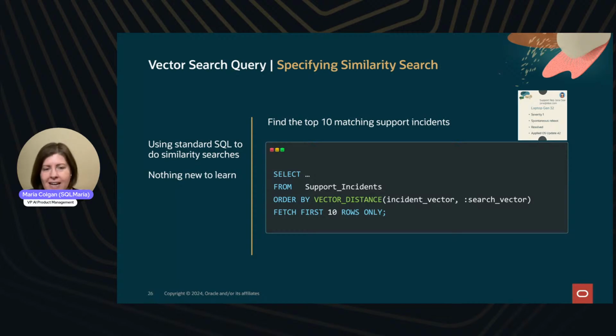It works fine without the fetch first if I only have 10 rows in the table. If I've got millions or billions of rows in that table, nobody wants to see that exhaustive list. I'm really only interested in the ones that are most similar to the vector that I've sent in. So I want to limit it to the top 10 matches. As you can see, very easy to use once you get the hang of it.